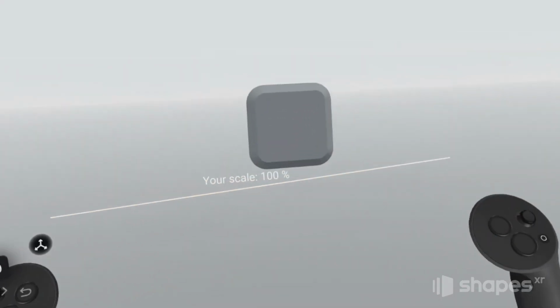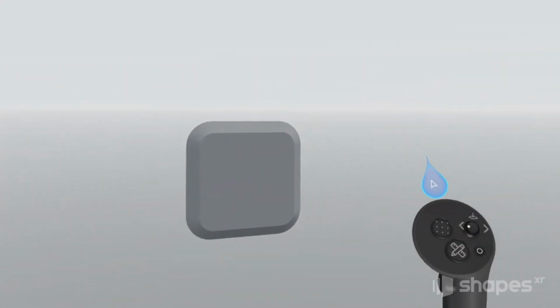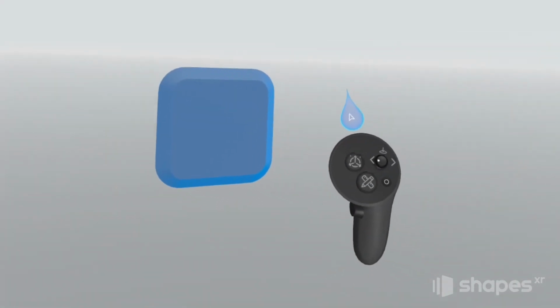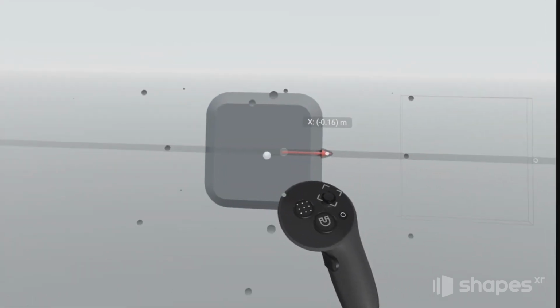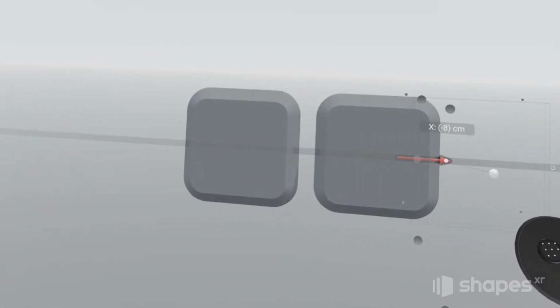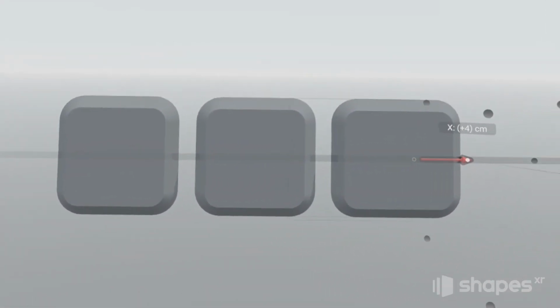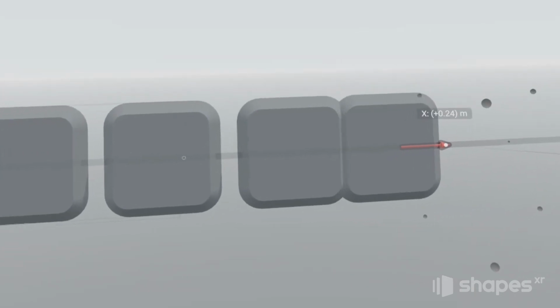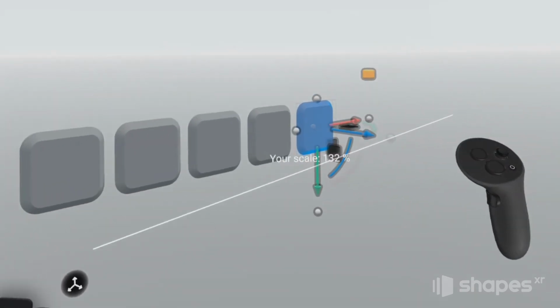Now for this prototype, I want 5 buttons. So I'm going to select my object. Make sure my gizmo is turned on. And then I'm going to move the object along the axes, and by using my duplication button, I'm going to make several duplicates. All right, that's looking pretty good.